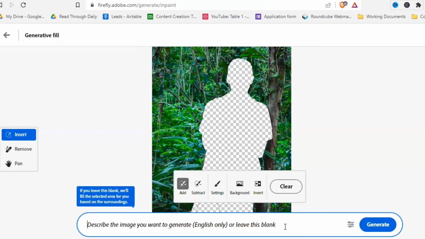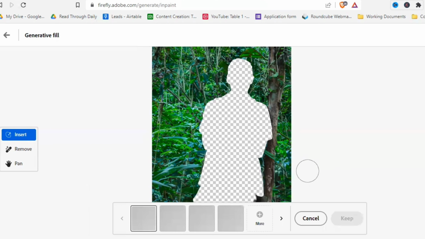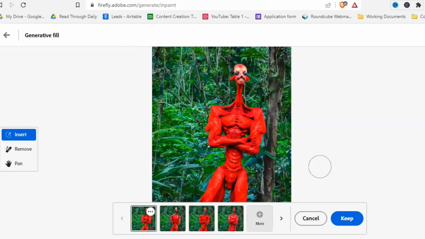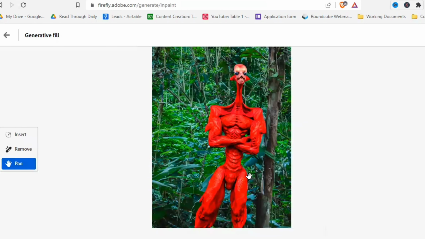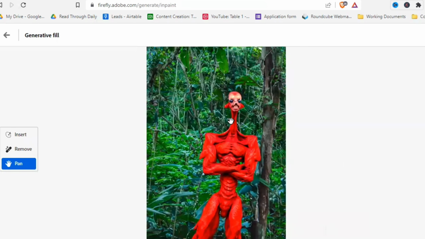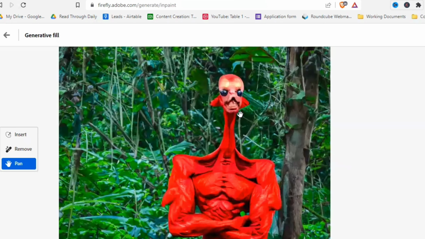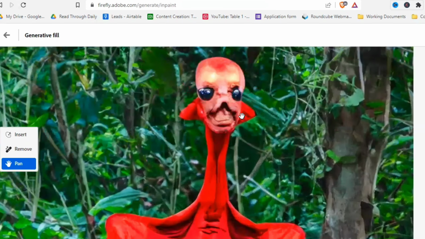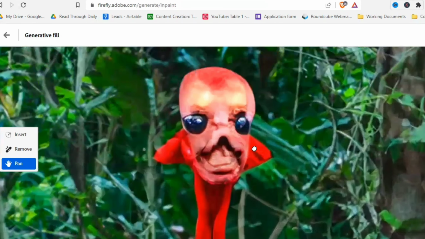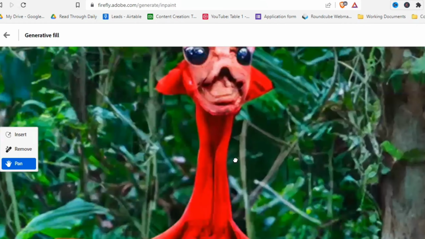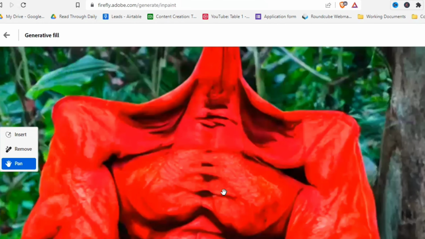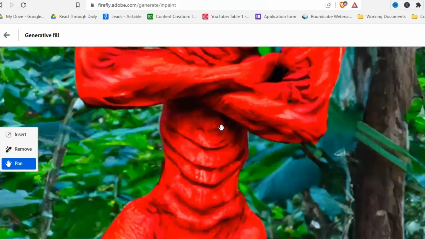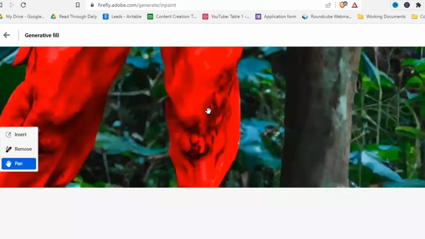So let's say something like a red alien with a stern look. And then let's see. Okay. Oh, well, I mean, definitely alien looking. Oh, God, well. I mean, that looks just ridiculous, doesn't it? Okay. What the hell? Yeah, well, anyway, it definitely doesn't look like it's from this planet. But yeah, pretty nice picture.